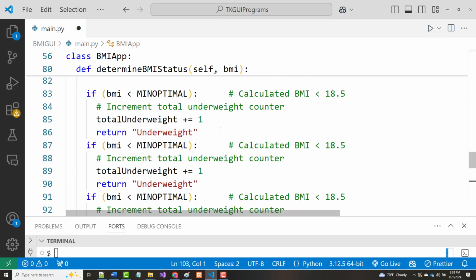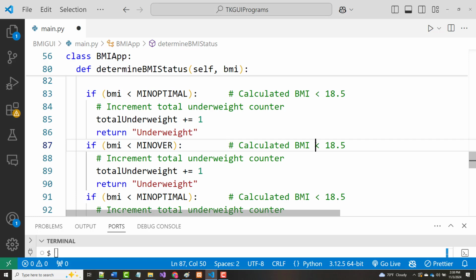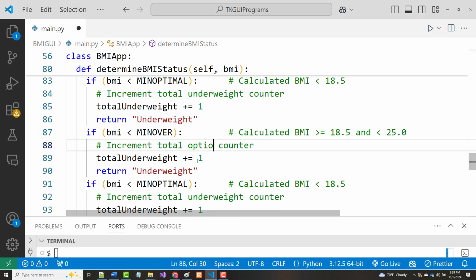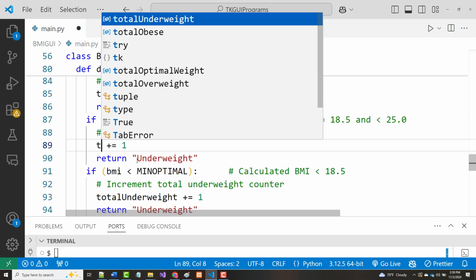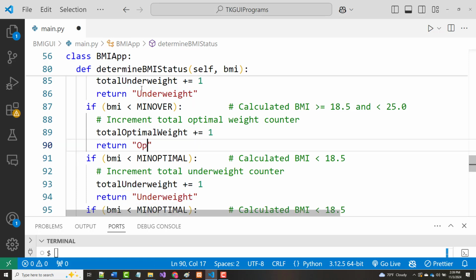If it's less than this, okay, it's underweight. If it's less than min over, then the calculated BMI is greater than or equal to 18.5 and less than 25.0. So we will increment the optimal weight counter. And we will return optimal weight.